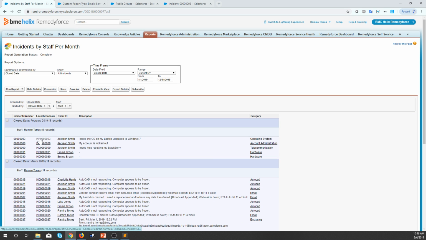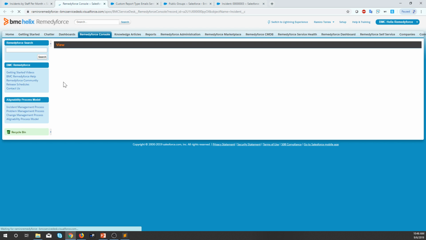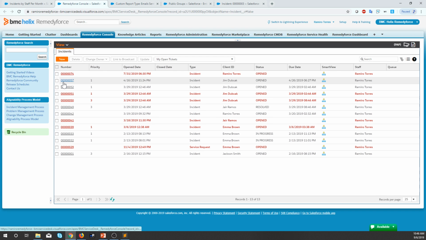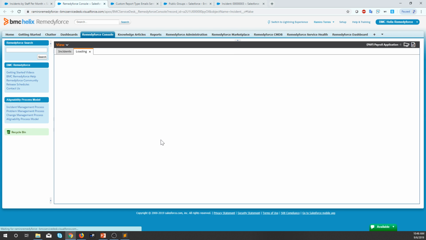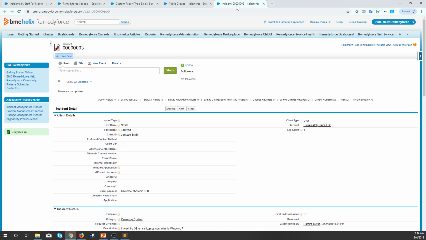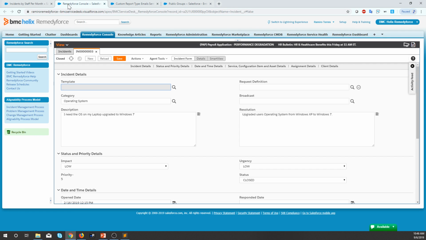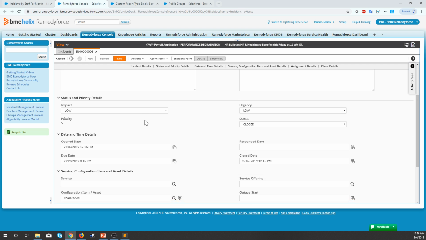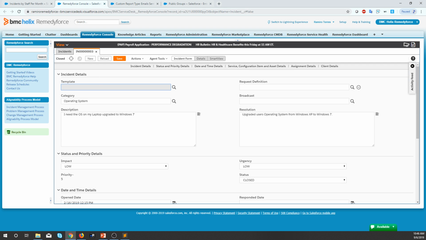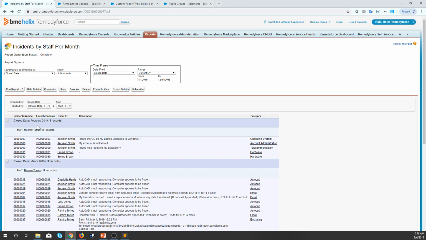and if you click now on this one, it will open the record directly on the Remedyforce console instead of the Salesforce tab. Okay, that applies for change request, task, release, and every single object on the Remedyforce console. Okay, so we see it's exactly the same record that we have in here.